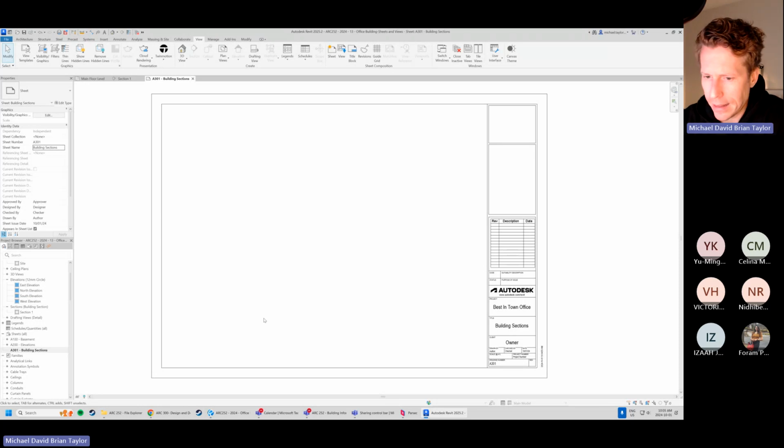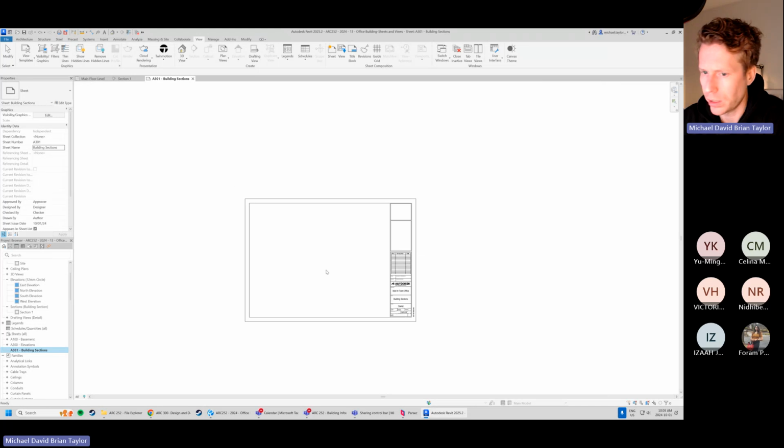Same thing, we're going to get that section view onto this sheet. Very similarly, we're going to click, hold, and drag, and then drop it onto the sheet. Where did it go?